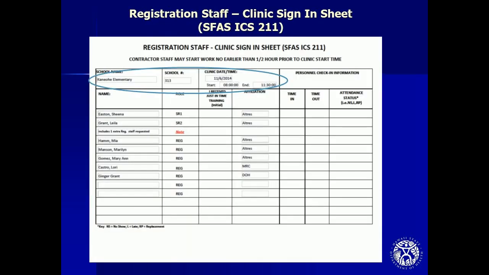This is an example of a 211 sign-in sheet for registration staff on Oahu, with pre-populated information. At the top, you can see the school name, school ID, and the scheduled time and date of the clinic. The names of assigned clinic staff are pre-populated, as well as their affiliations. Note that SR1 and SR2 designations for the supplies return persons will only be used in the event that a supplies return person is needed and assigned.